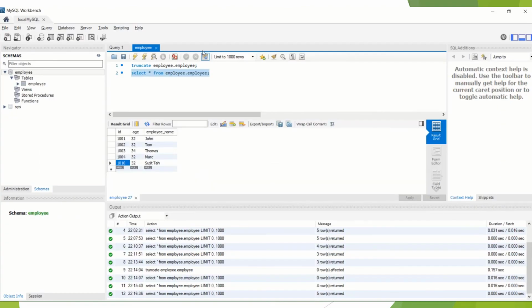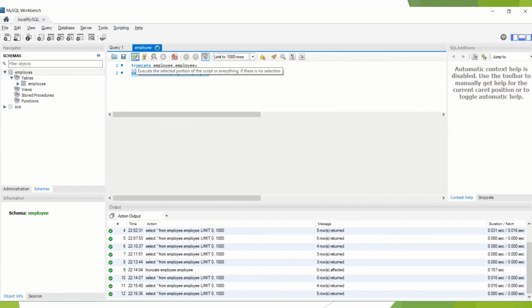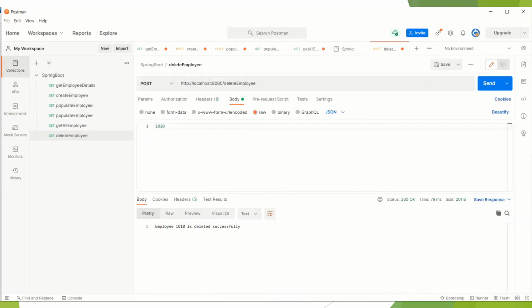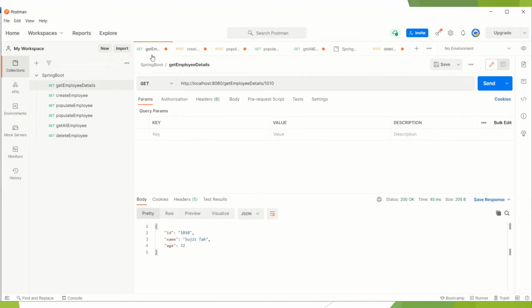Let's see this. Yeah, that is not in the database. Even if I check through the get employee details, it should not return anything. Yeah, null, null, null, null. So these are the basic operations which we can easily achieve through Spring Boot with very little effort.